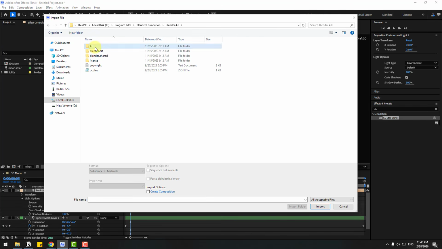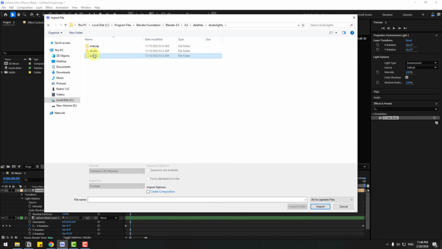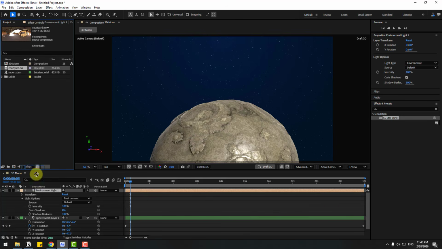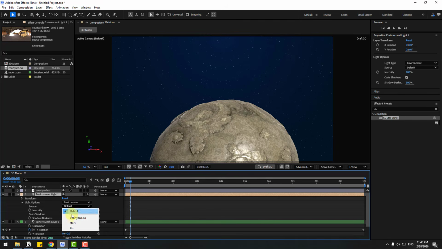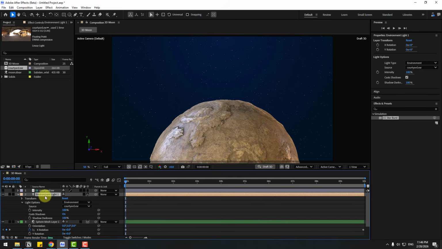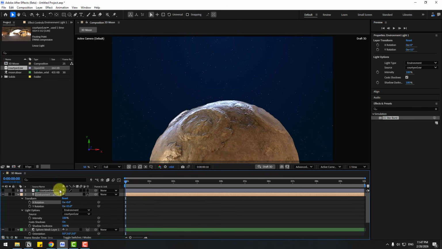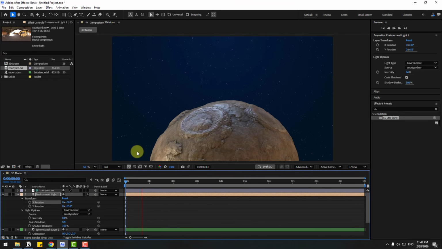Let's open Blender, Blender 4, data files, studio light, world, and let's choose country art. Import. Let's drag and drop into the composition and hide it. Go to lighting, choose the HDR image, and let's open light transform, change the transform like this. Okay, nice. And let's play with some settings. Okay, not bad.